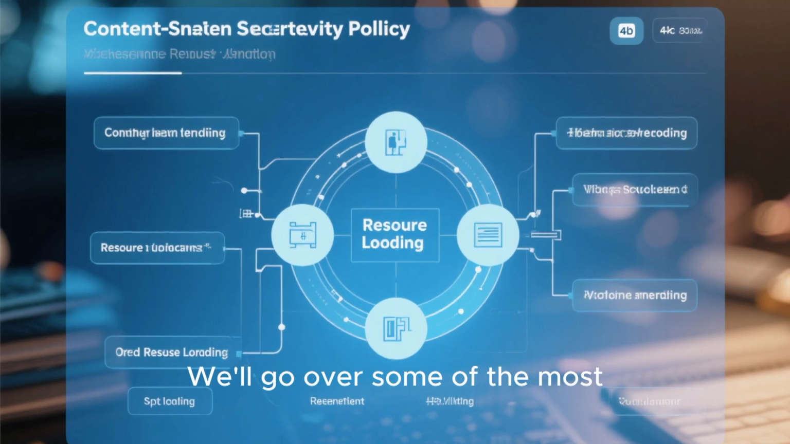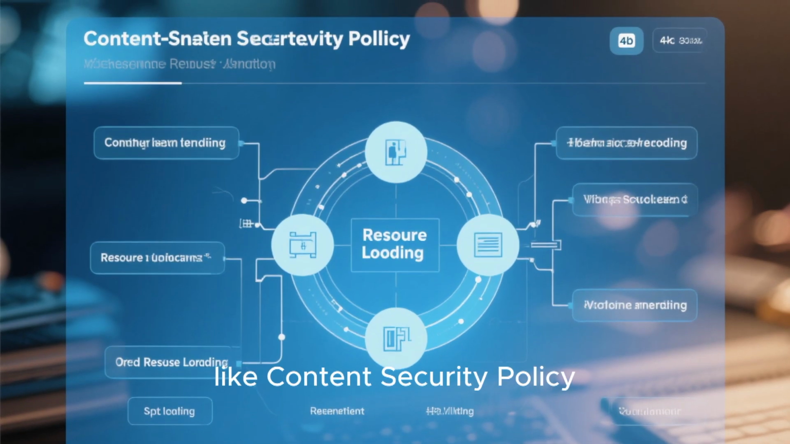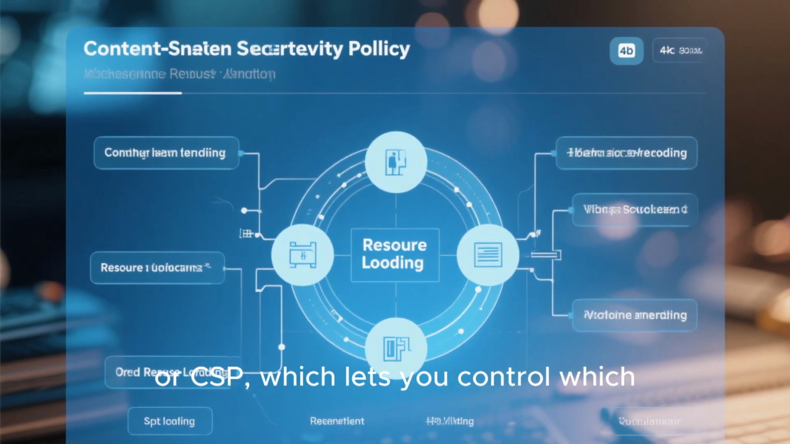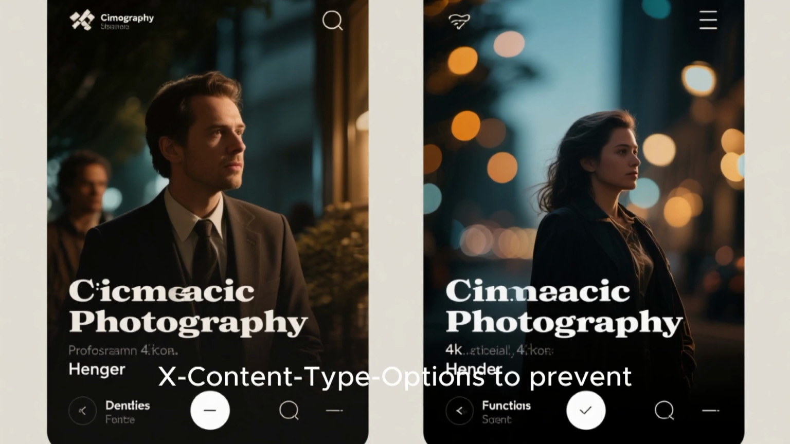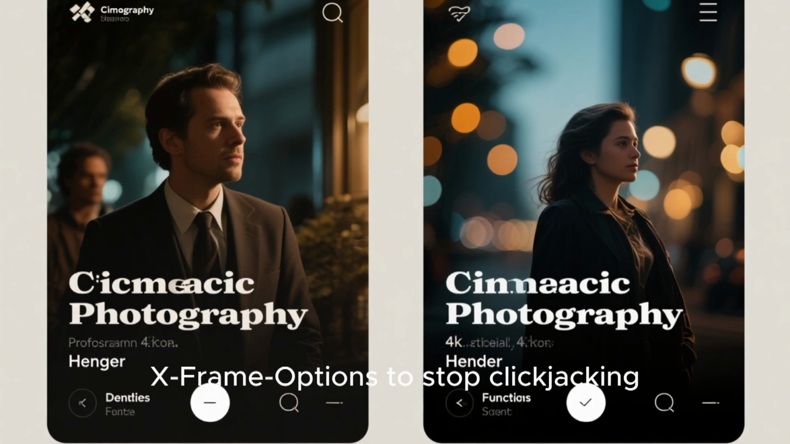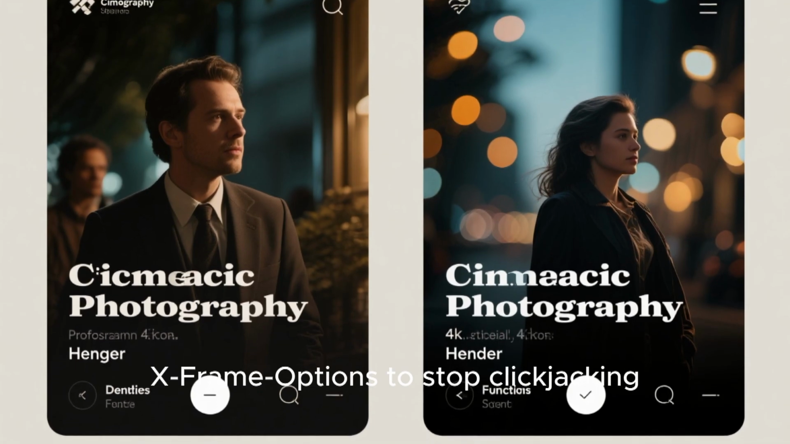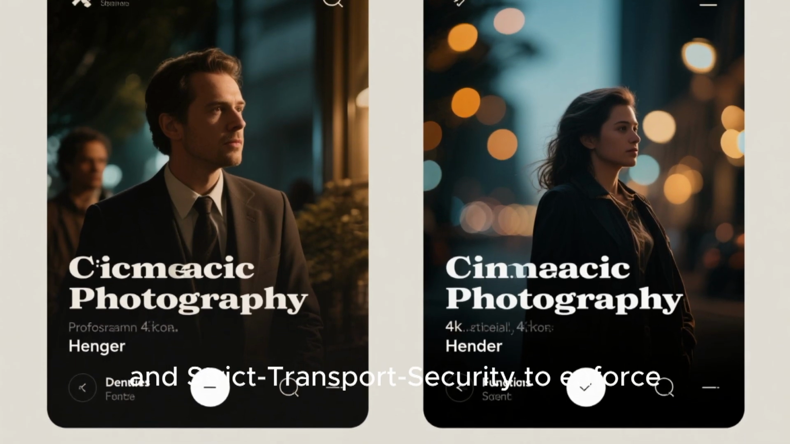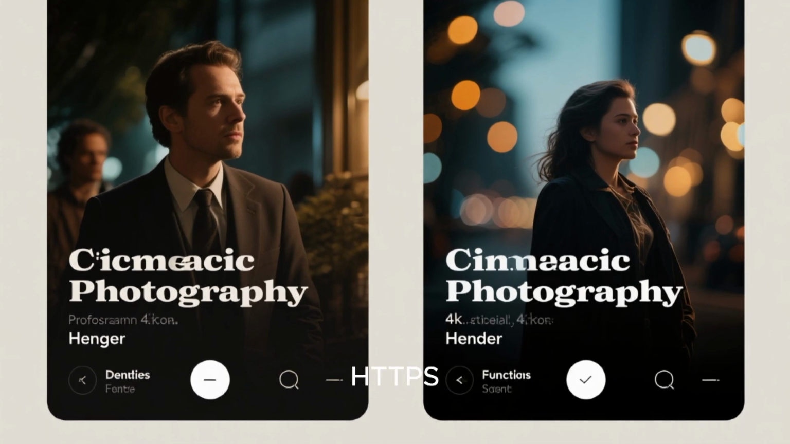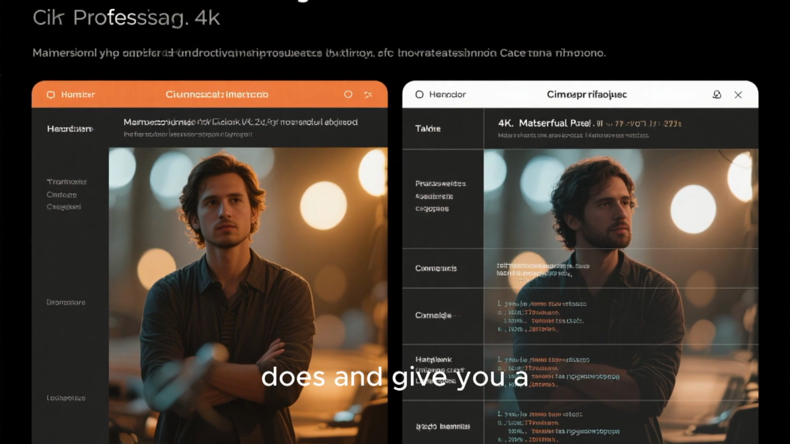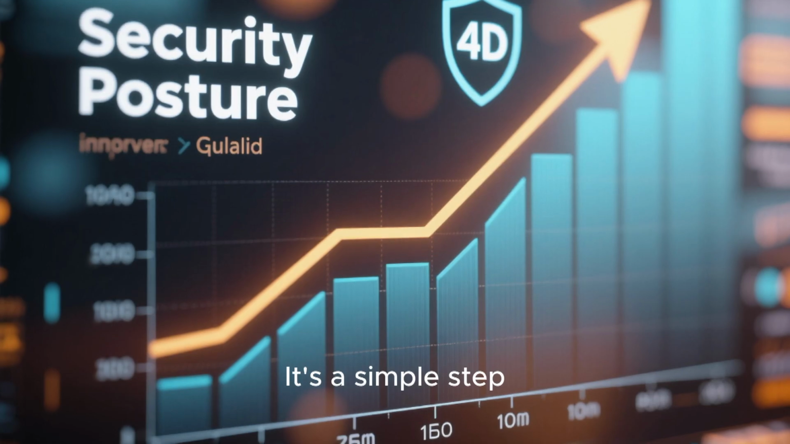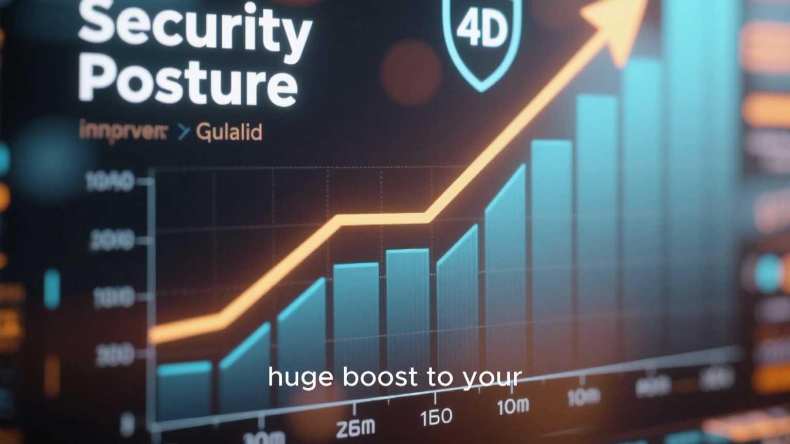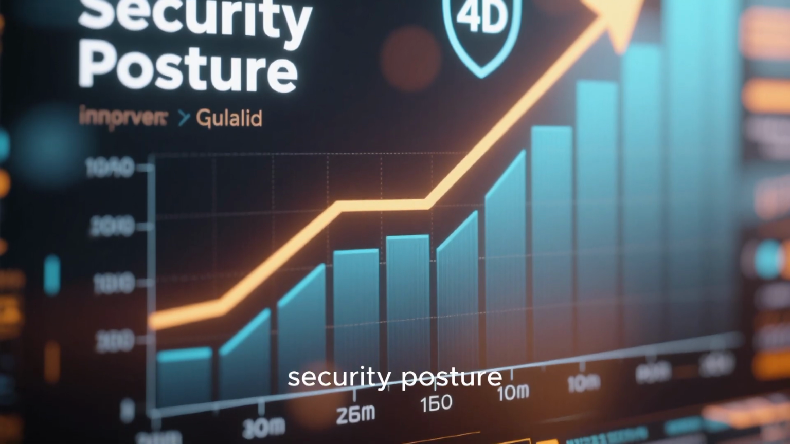We'll go over some of the most important ones like Content Security Policy, or CSP, which lets you control which resources the browser is allowed to load. We'll also look at X-Content-Type-Options to prevent MIME sniffing, X-Frame-Options to stop clickjacking, and Strict-Transport-Security to enforce HTTPS. I'll explain what each header does and give you a practical configuration you can drop right into your project. It's a simple step that provides a huge boost to your application's security posture.